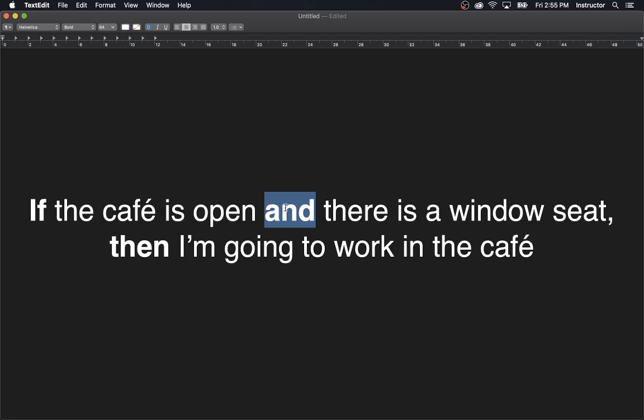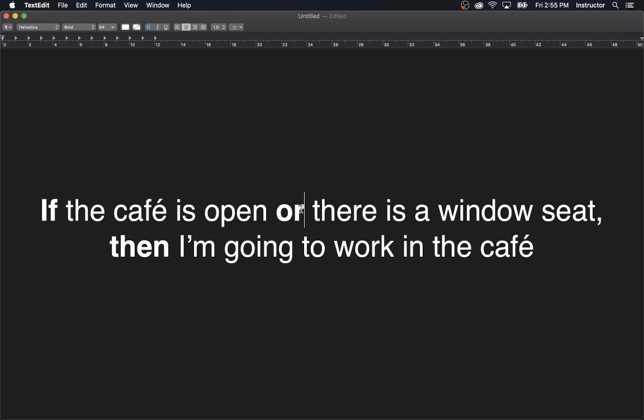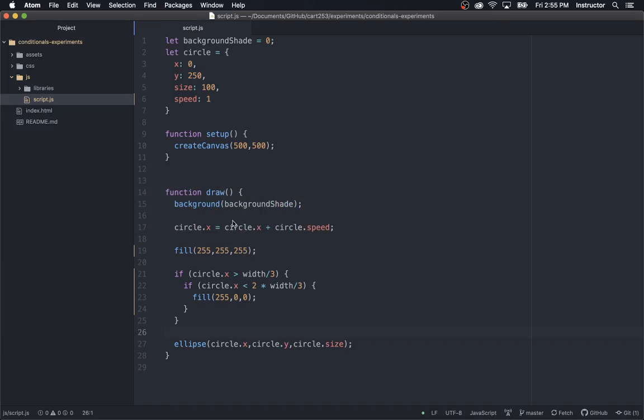And there are other ones, right? The other obvious one that you might immediately know is or. So this has changed the meaning of this question, right? If the cafe is open or there is a window seat, then I'm going to work in the cafe. This has a radically different meaning, doesn't it? So either the cafe is open, which is great, then I could go in and work there, or no matter what, if there's a window seat, I'm going to work in the cafe. So the cafe might be closed, and I'm just going to smash open the door and go work in the cafe anyway, because the or means that I only need one of these things to be true. Okay? And those are the two big logical ideas, and and or. There's one other one which we will look at as well.